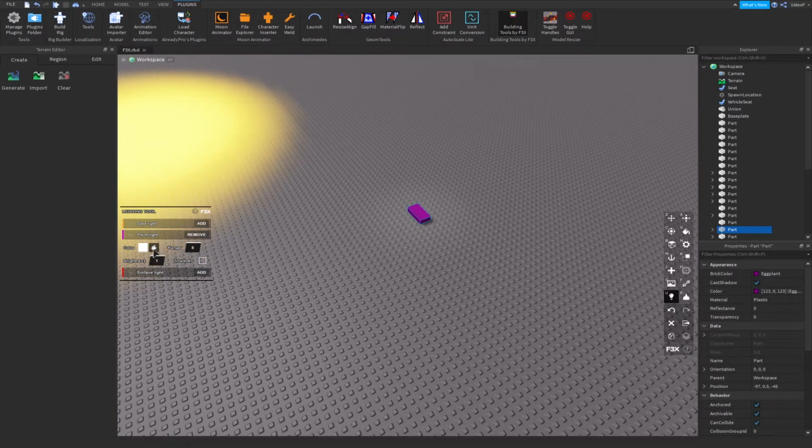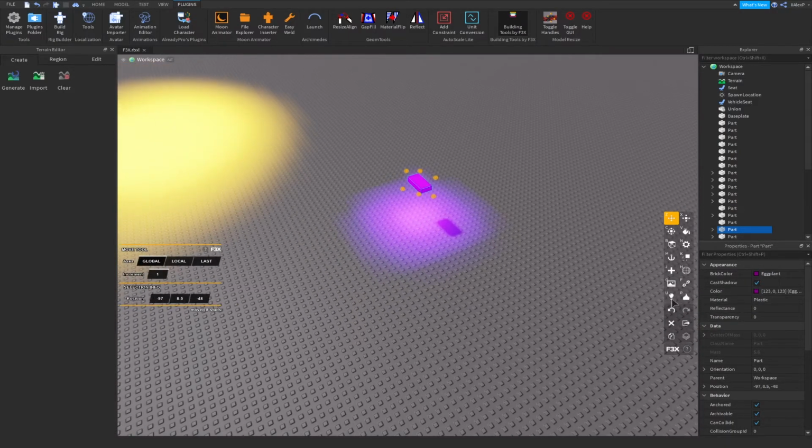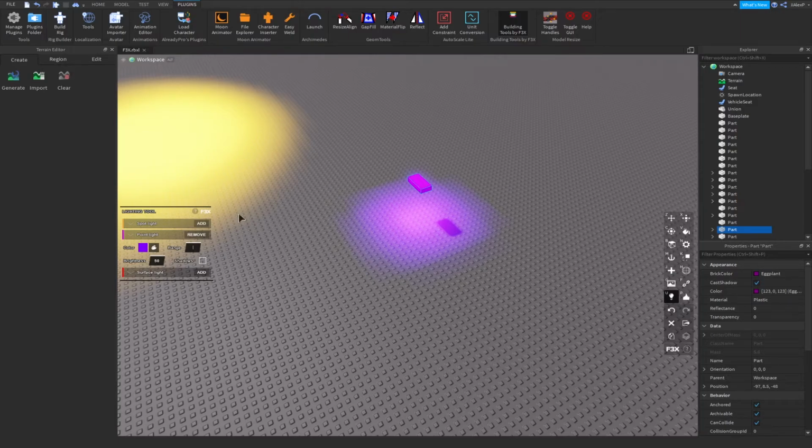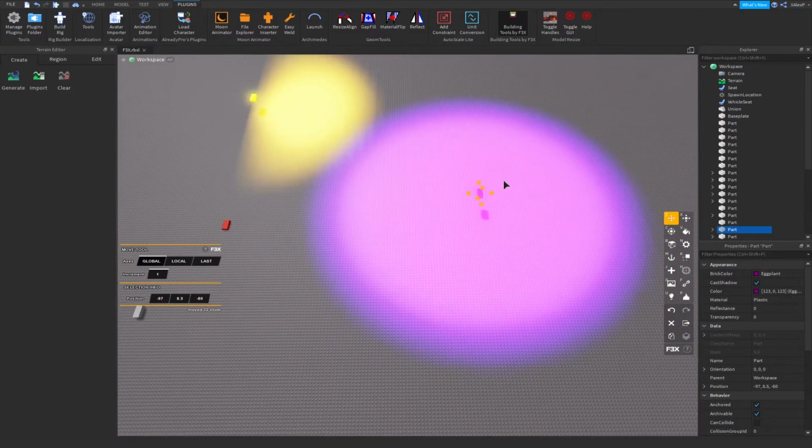Point light. I'm gonna make it all the way to purple. And then brightness, I'm probably just gonna make it to 50. And then you could have however which range you want. Basically it could be 180. No, not 180, but 60.